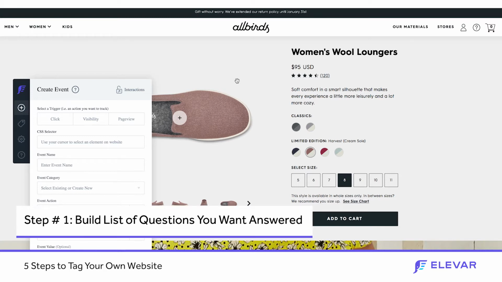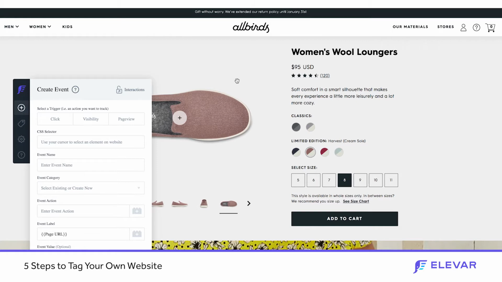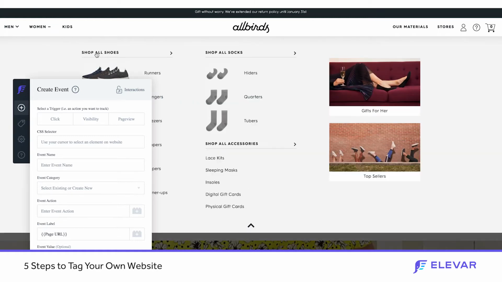Step number 1. First, we need to build the list of events or ultimately questions that you are trying to answer. For example, we're looking at Allbirds here, a Shopify store. Let's say that you're running Allbirds and you wanted to know a little bit more about how users are interacting with their navigation. Are they using the different sub-navigations? Are they using your image callouts?